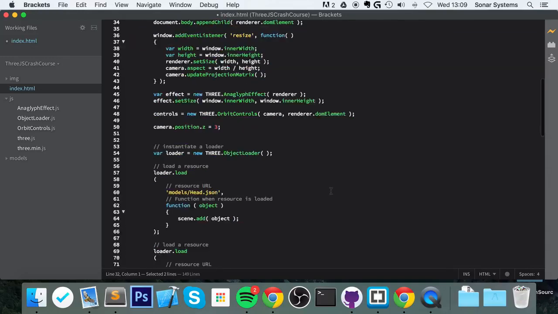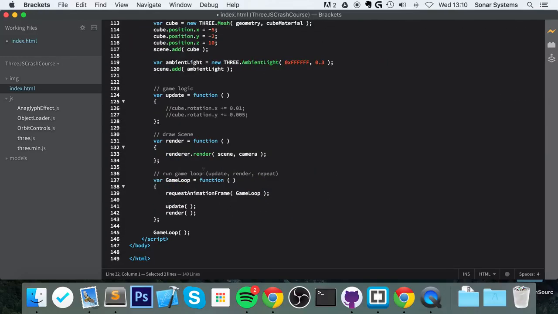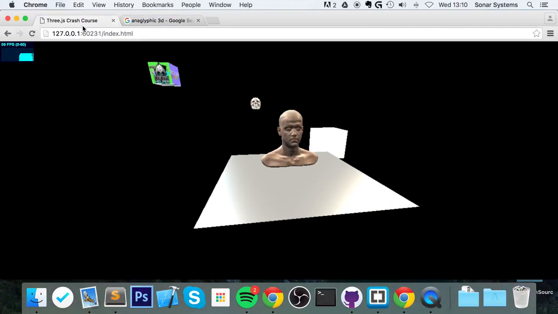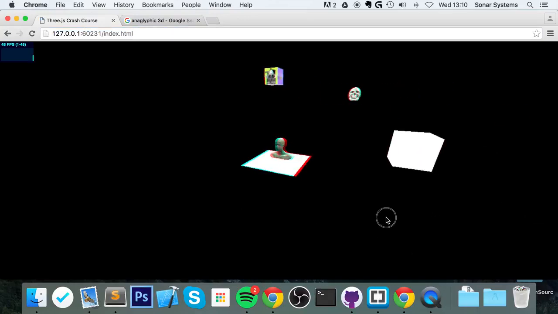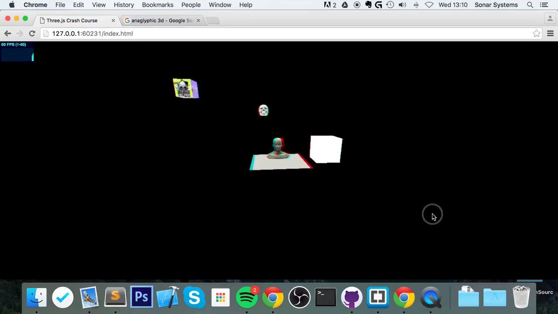Once you have done that, if you scroll down where we have this render method, instead of doing renderer.render scene camera, what you want to do is effect.render. So if we save that, go back to our web browser, reload this page, as you can see we now have an Anaglyphic effect. If you had these sort of red and cyan, red and green, or red and blue glasses, you would actually be able to see 3D.